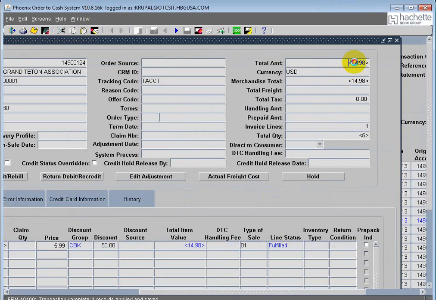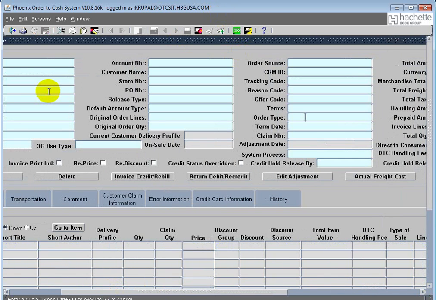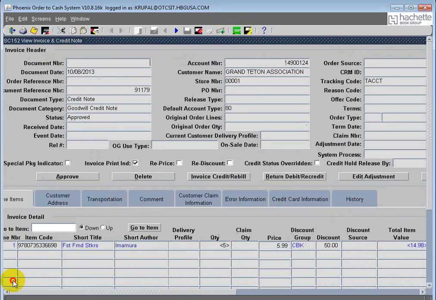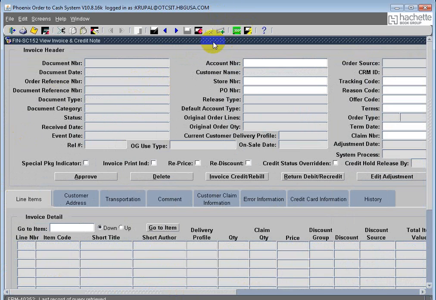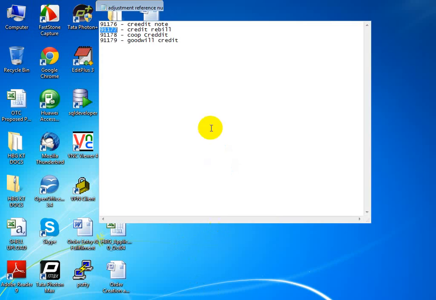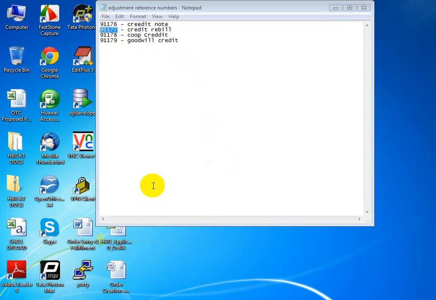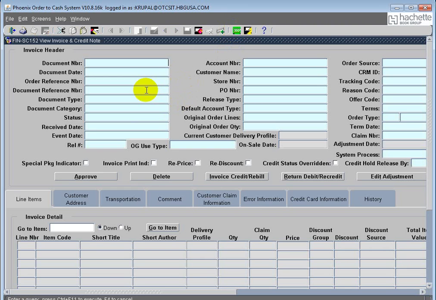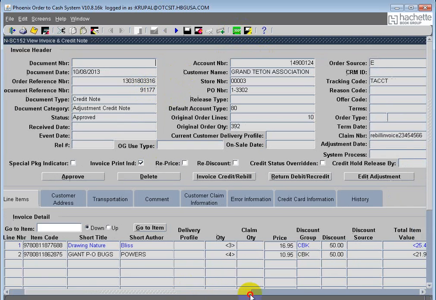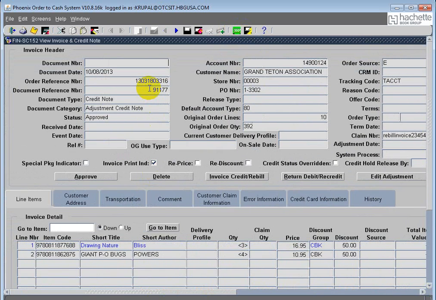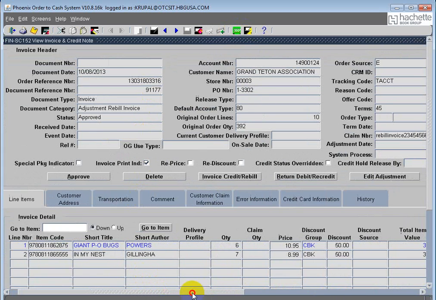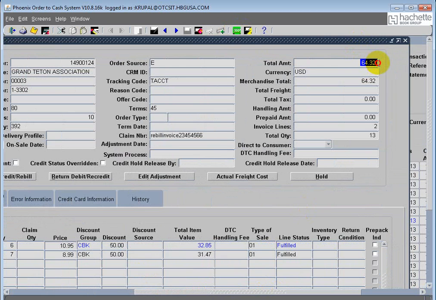See, the adjustment amount should be in negative mode. All the credit adjustments should be negative. With the rebill invoice, the amount is in positive mode.